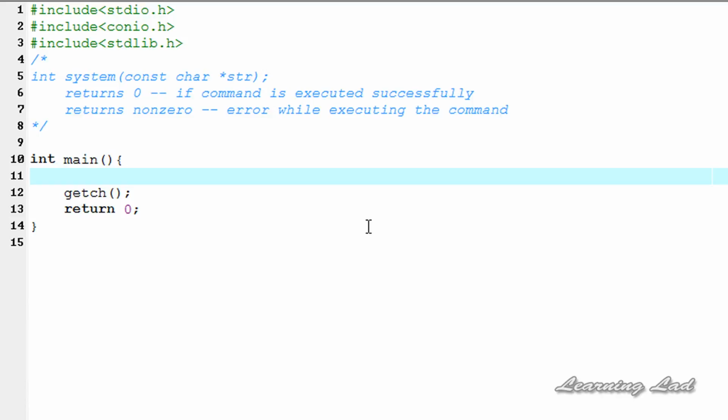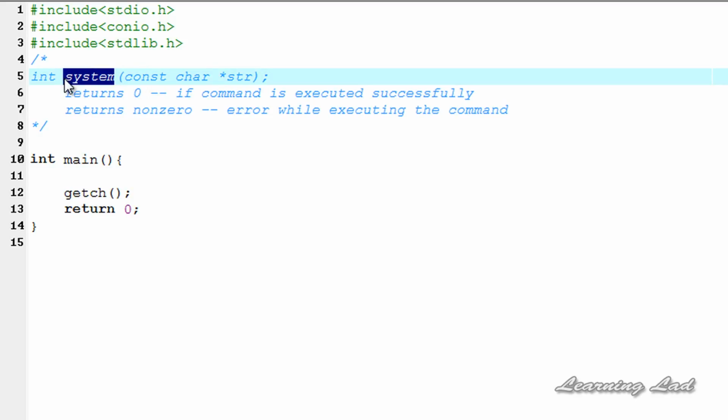So in this tutorial we're gonna see how to execute the commands, the commands which we execute in the command prompt, in a C program. For that purpose we're gonna use a function called system. So in this tutorial I'm gonna explain the syntax of this function and also how we can use this function in our program. So you can see the syntax here.